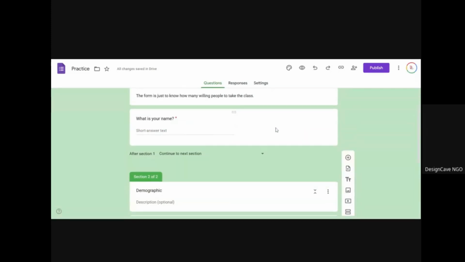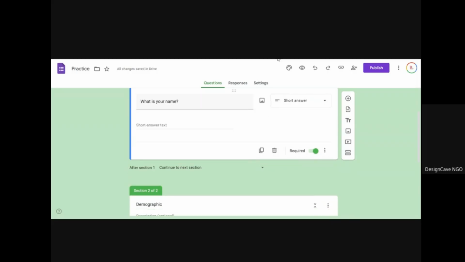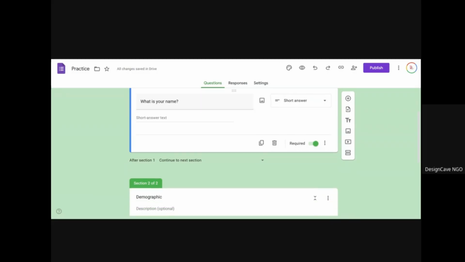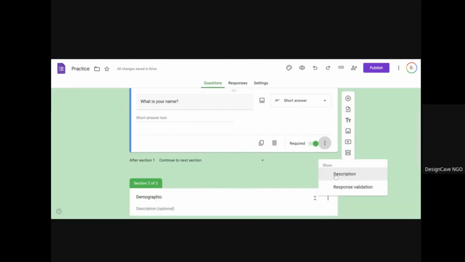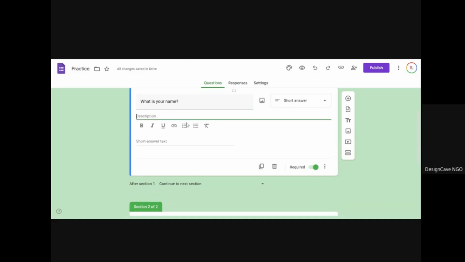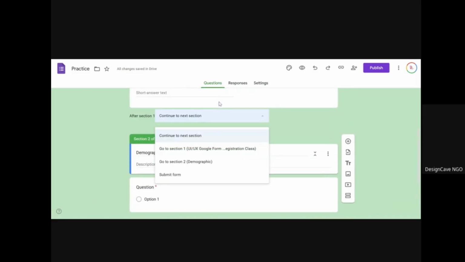But then let's talk about how it goes, because I mentioned earlier that when you use section, depending on what the owner of the form has said, I can decide to go to the next section or I can decide to submit. And how do I determine that? This is very simple. There are these three dots here, which is called more options. When I click on it, there's description, that is, maybe you want to add some extra description to the question to make them understand. After this, continue to the next section. I click on it. But what if I don't want you to continue to the next section? After section 1, you can submit the form.